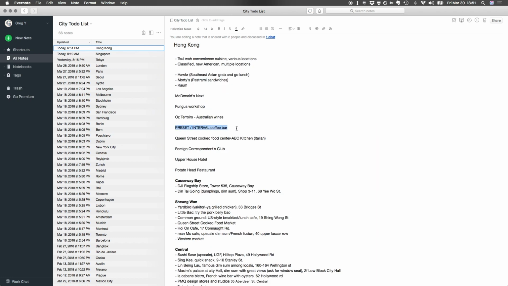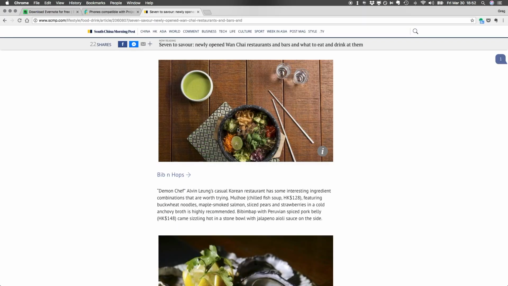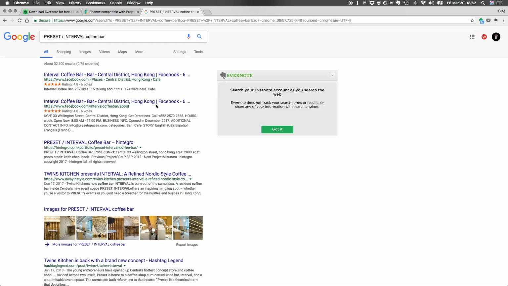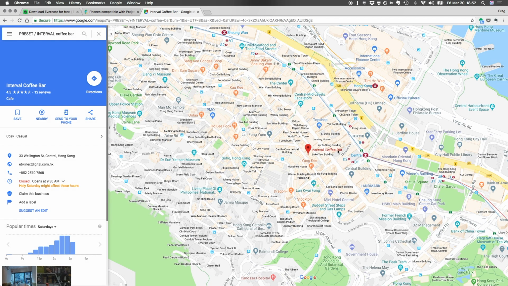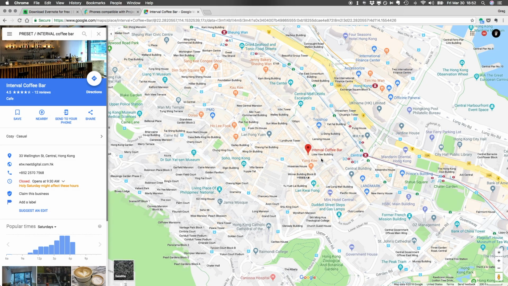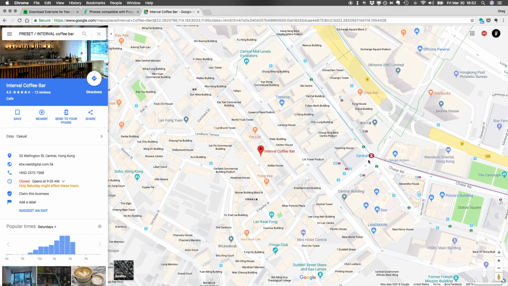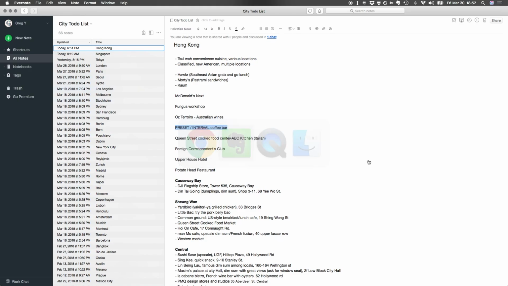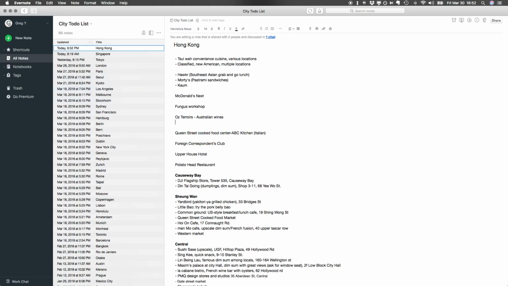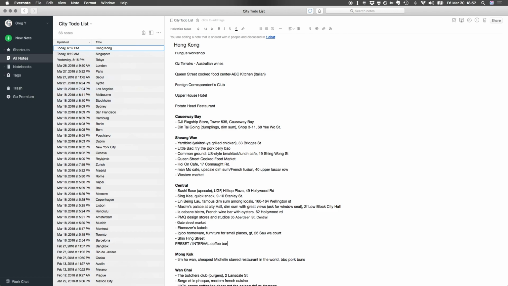The last thing I do before a trip is try to move the things that are at the top of Evernote into their actual neighborhood. So I'm looking at this preset interval coffee bar, and I want to figure out what neighborhood that is. So I'm going to go to Google Maps and try to find out which neighborhood it is. And it turns out that it's in Central. So I'm going to move preset interval coffee bar, which is actually just called interval coffee bar, into the Central neighborhood, so I know to check that out when I'm in Central.